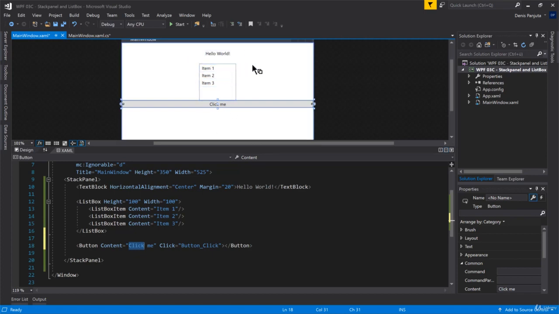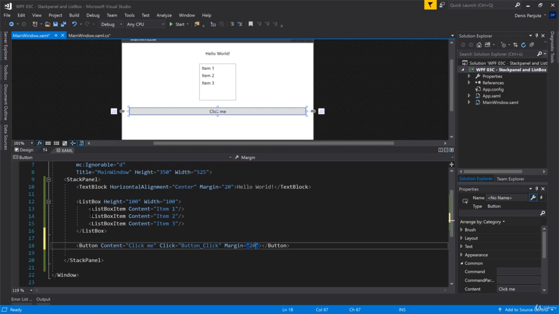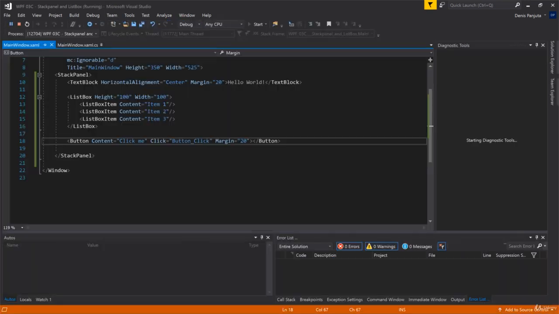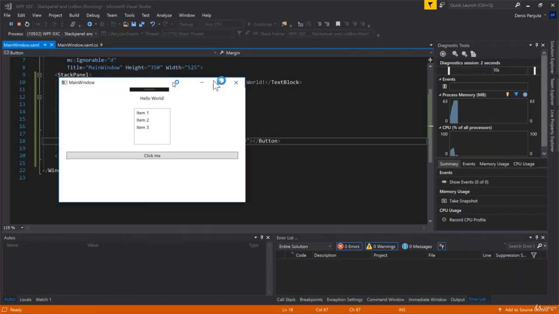So now please go ahead and add a little distance between them. All right, I hope you try to do that. And we can either give our button a margin, and I'm just going to use 20 again, or we could have given our list box a margin, but giving the button a margin should totally be fine. So now if we run the code, we will get this beautiful click me button here.